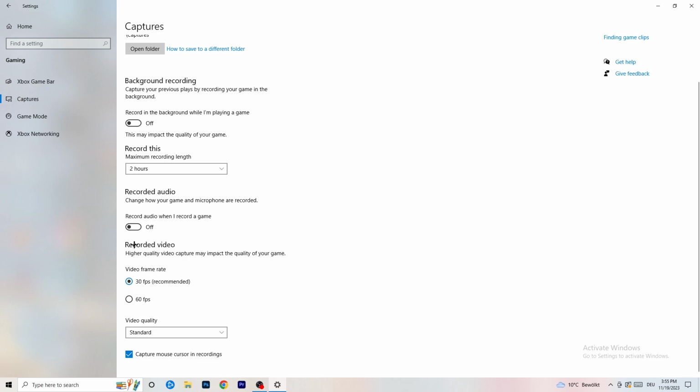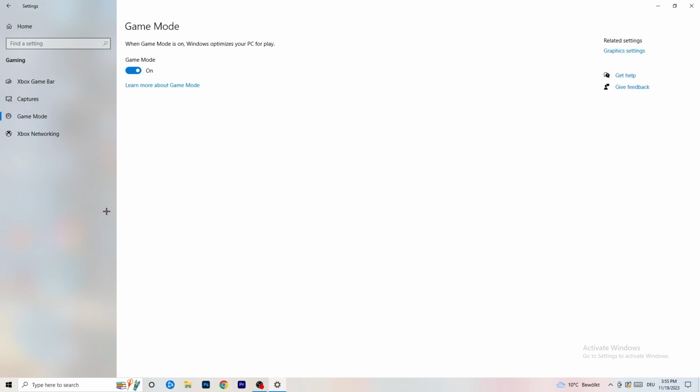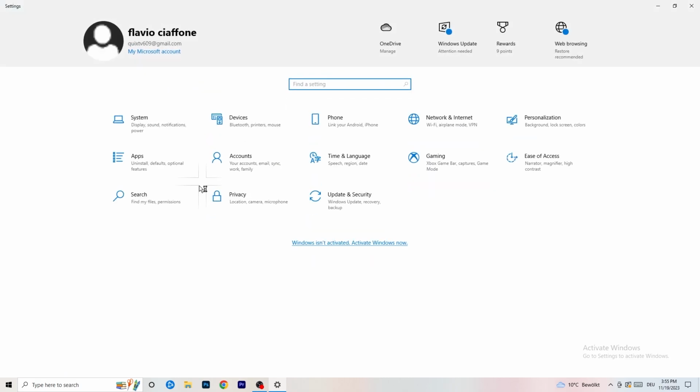And afterwards, also obviously turn off recording audio, then go to game mode. And now it depends on which PC you're using and you need to check it for yourself. Some PCs work better with it on and some PCs work better with it off. So I want you to check it for yourself. Once you're finished with that, go back once. I want you to click onto opt-in security.